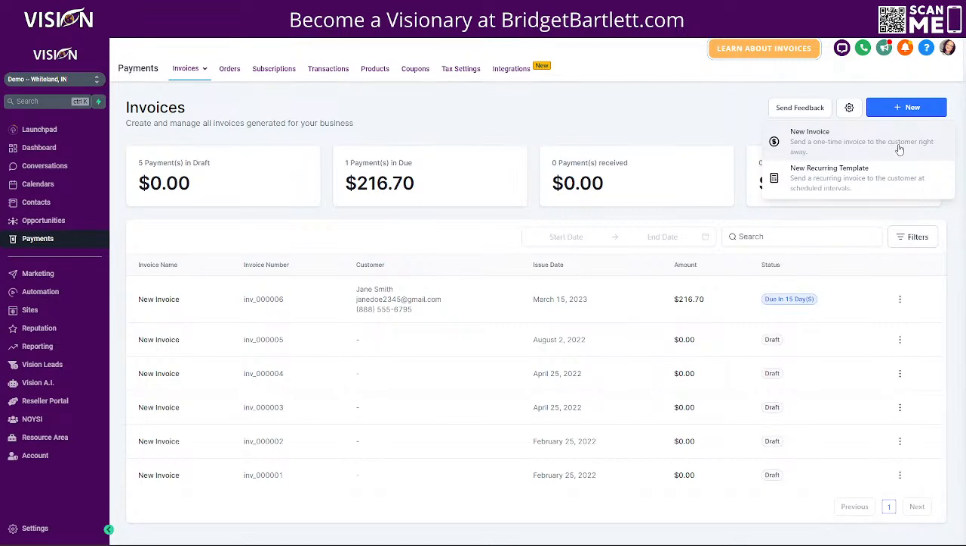So this would be like a website that we created for a client or something like that. And then you have the reoccurring templates, which is going to send a new invoice every single month. Now, to be quite honest, I'm not a fan of invoices.